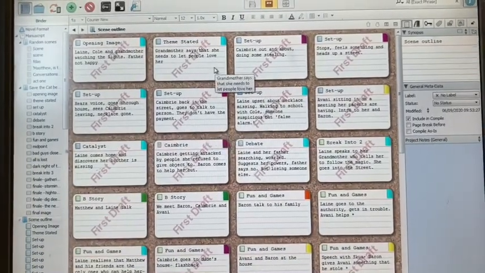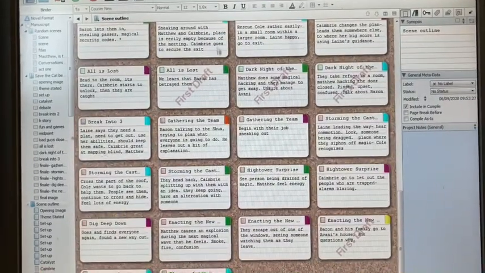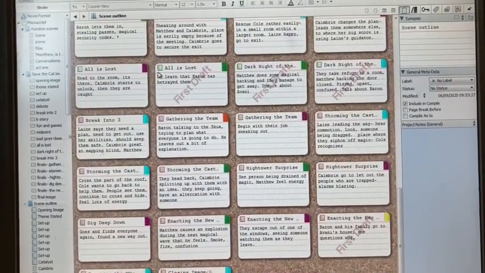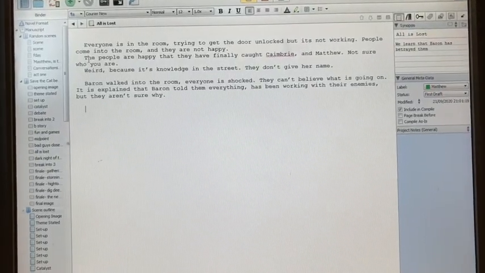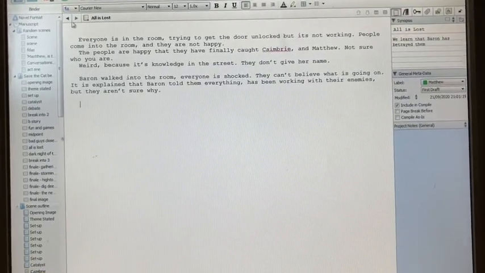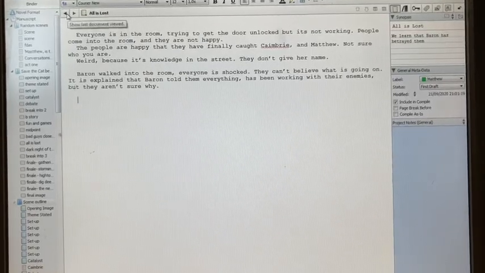Okay, so the first step is to write out all of the scenes that you have in your novel. So here are all of the scenes that I have in Project Theft. Everything with the first draft on it is literally where I've just gone in and done a very, very basic, this is what happens in the scene, for writing purposes.